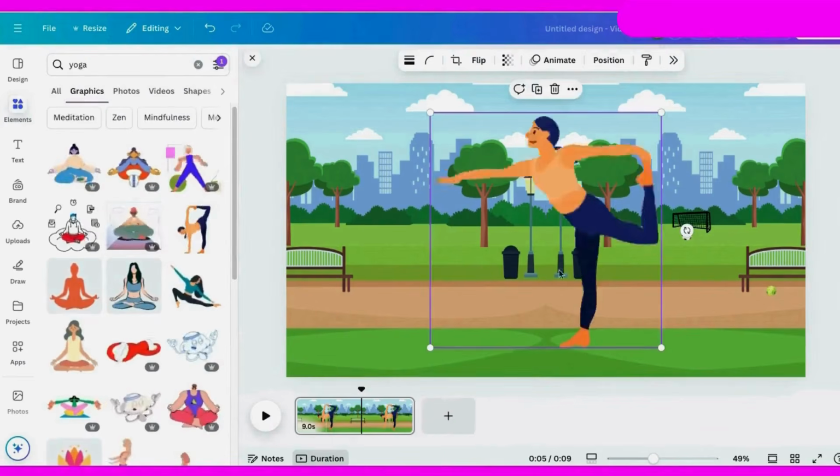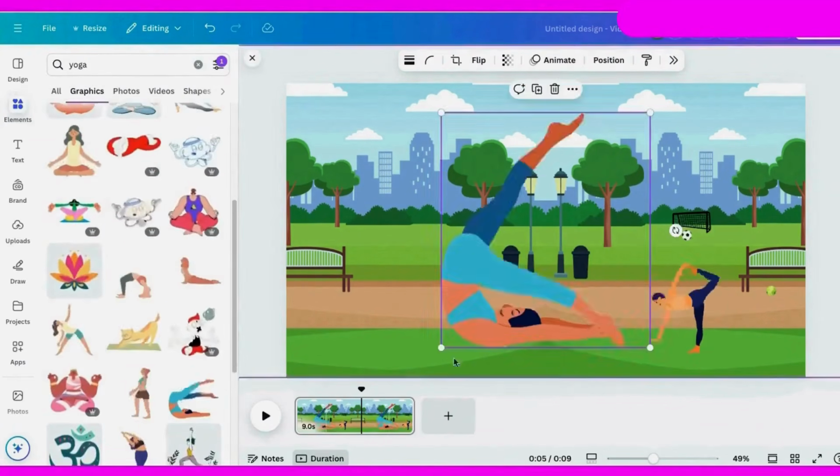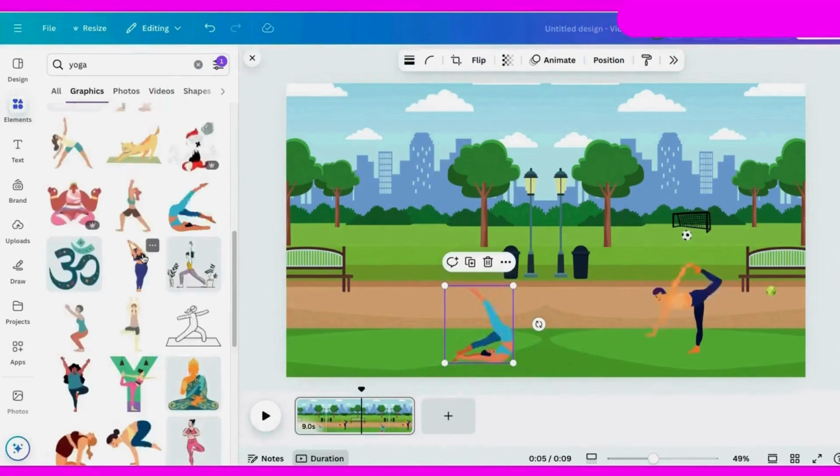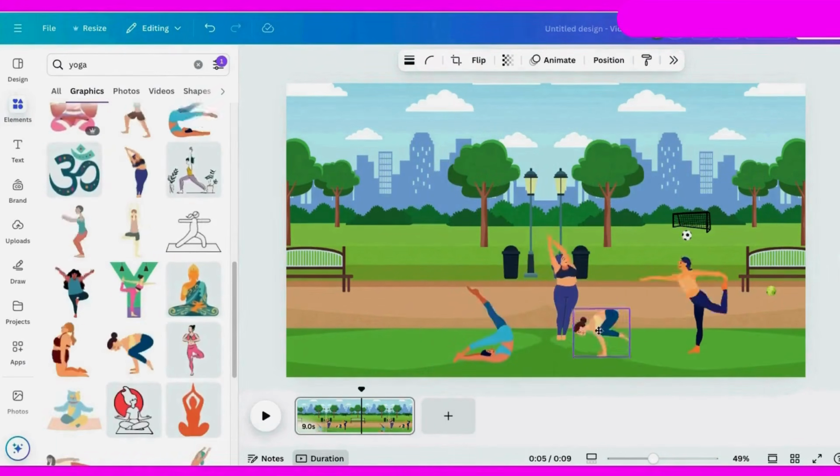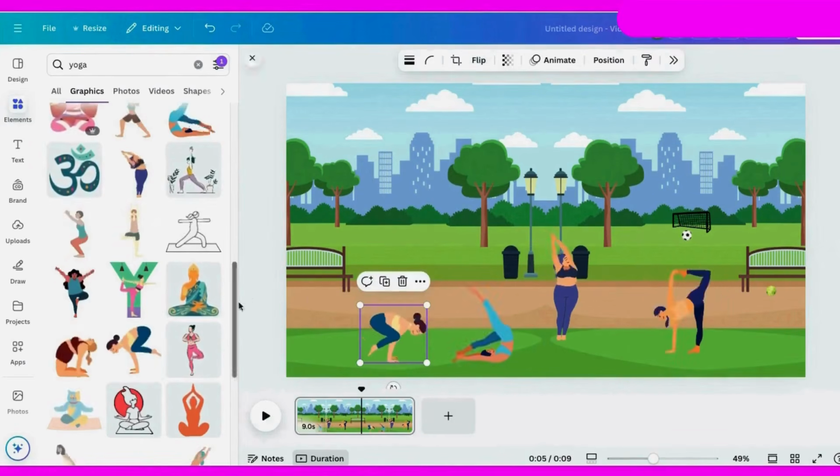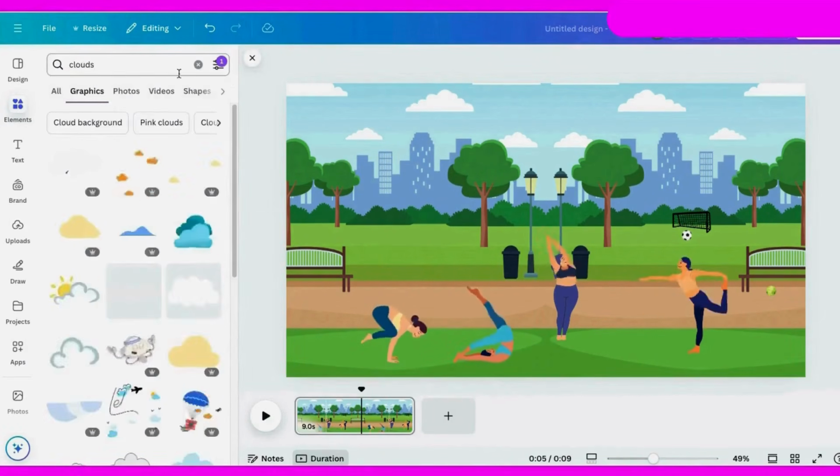How about some yoga students? Let's look for animated yoga images. I think I'll choose her. Let's resize her, pull her over here, and then add a few friends all doing yoga together. Look at them go. Let's add clouds.